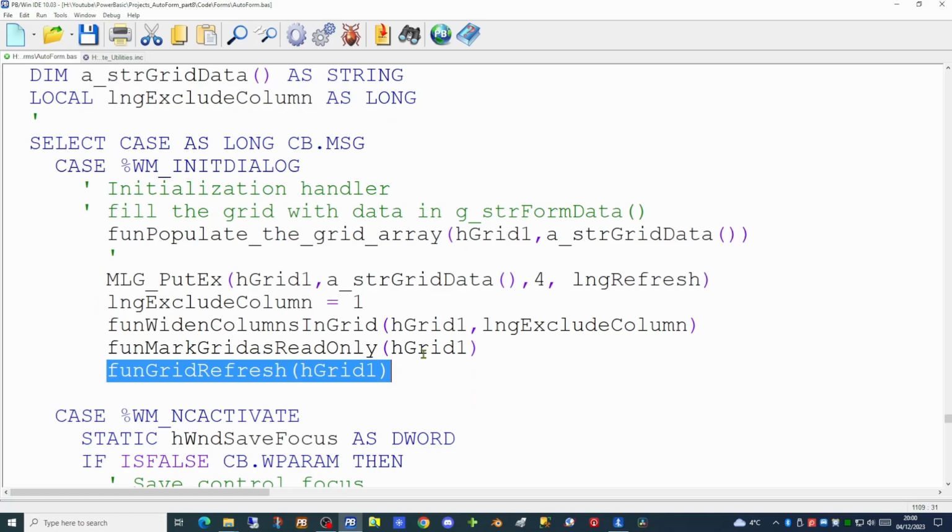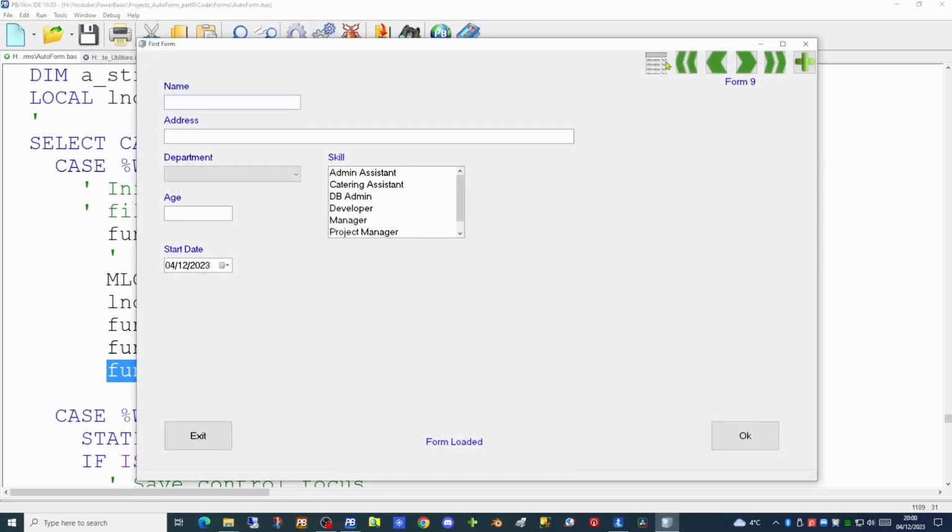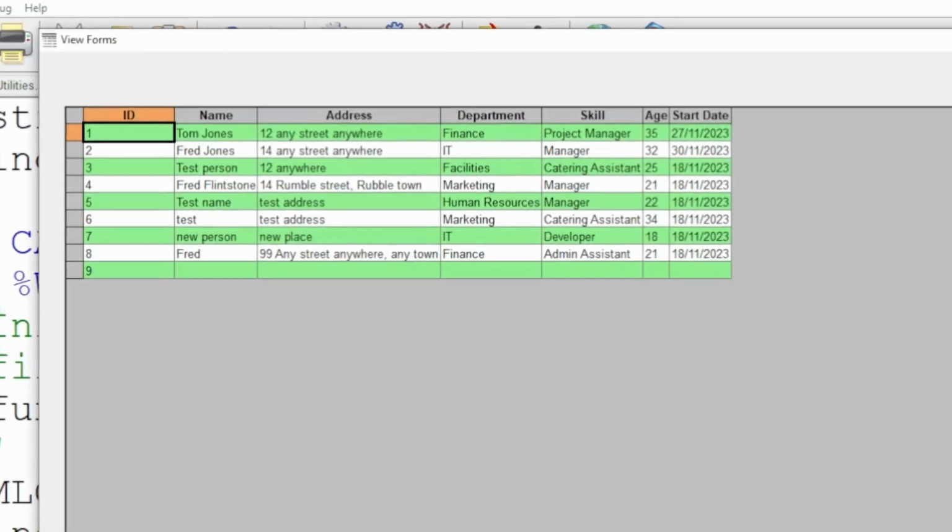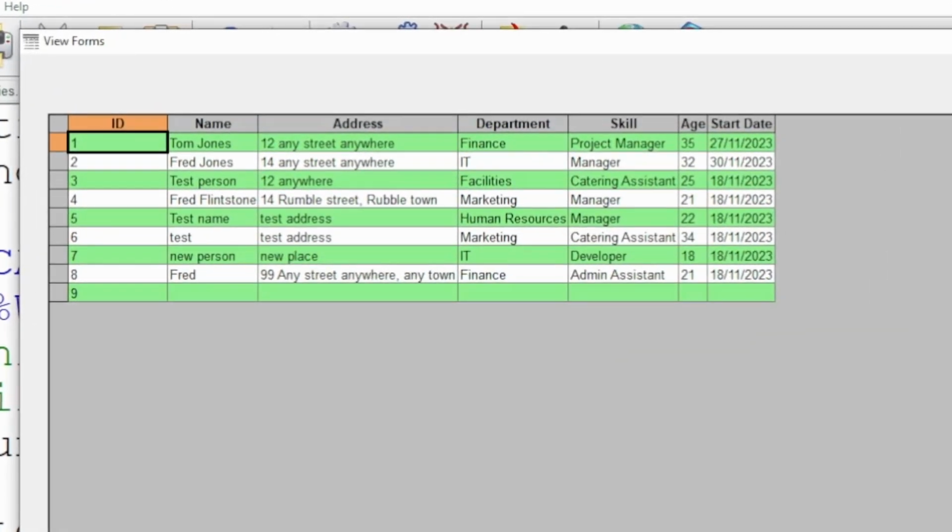So let's try running that code now. If we click on the icon, we get the data on screen of all the forms the user has actually filled in. The ID column, the name, the address, the department, the skill, the age, and the start date. As you will see clicking on the grid, or you can select a box, you cannot edit it.